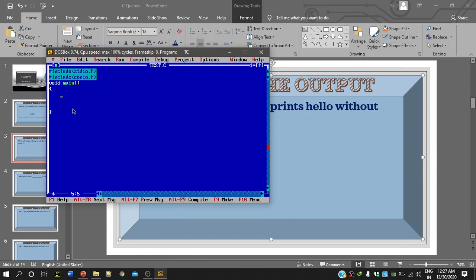And here I am writing something like if printf hello, then I am writing something like this. If you observe here, what I am trying to say is, there are no semicolons in this program.